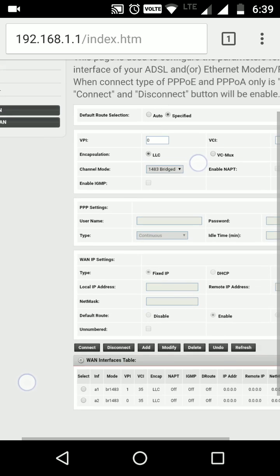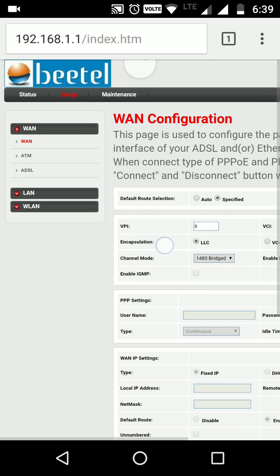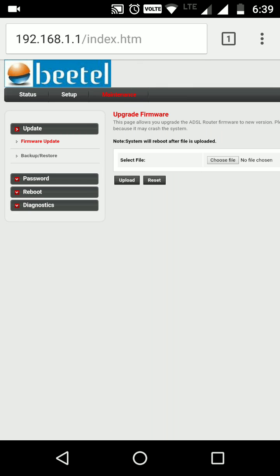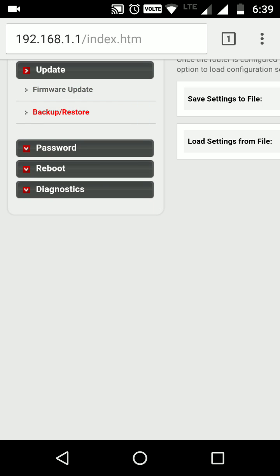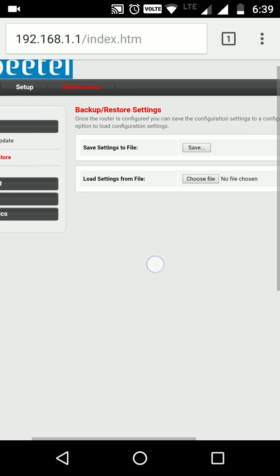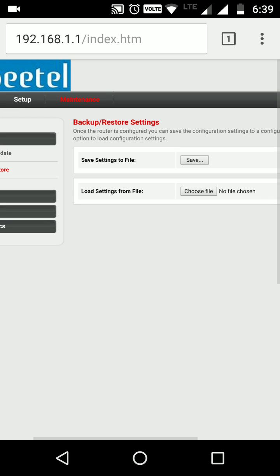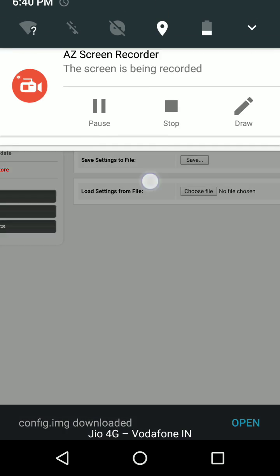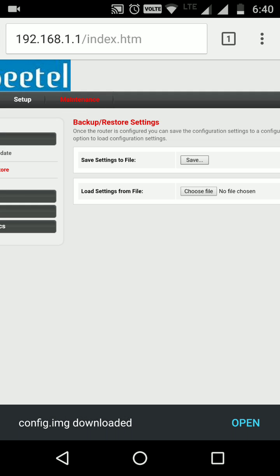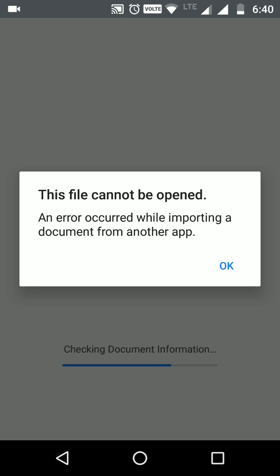Now what you have to do here, you have to open the maintenance section and go to the section backup and restore. Okay, then there is one option, save settings to file, which will provide you the whole Wi-Fi data in a file. So let me download this. This is downloading.